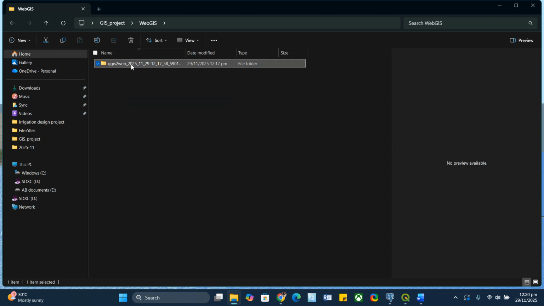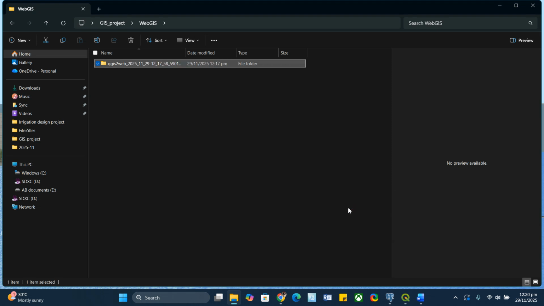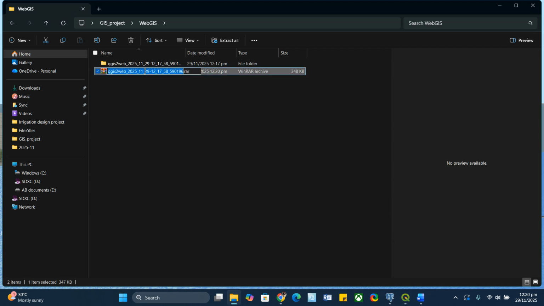So when you want to share this folder, you can right-click on it, then you move on to WinRAR, then you click on Add to QGIS.rar. So this is the web map folder. You can change the name to my web map. So this can now be sent to either WhatsApp or an email or be shared to anyone because it is a compressed folder.